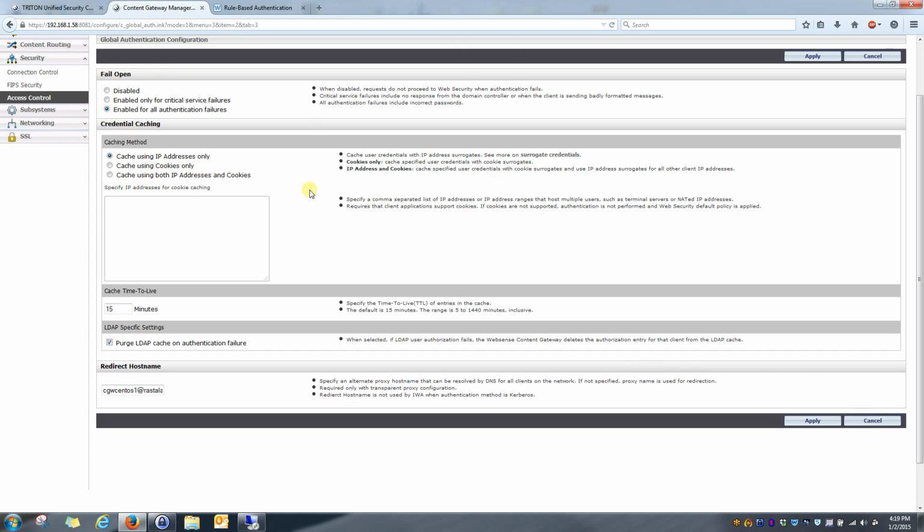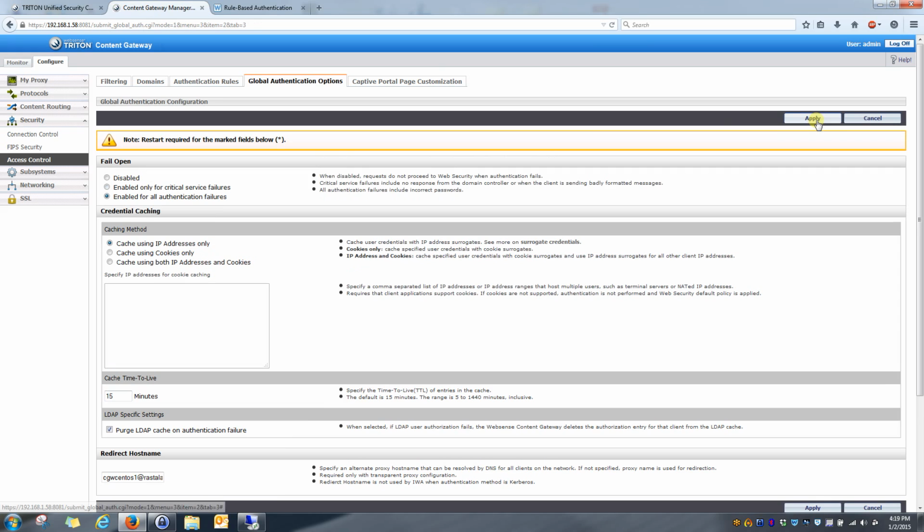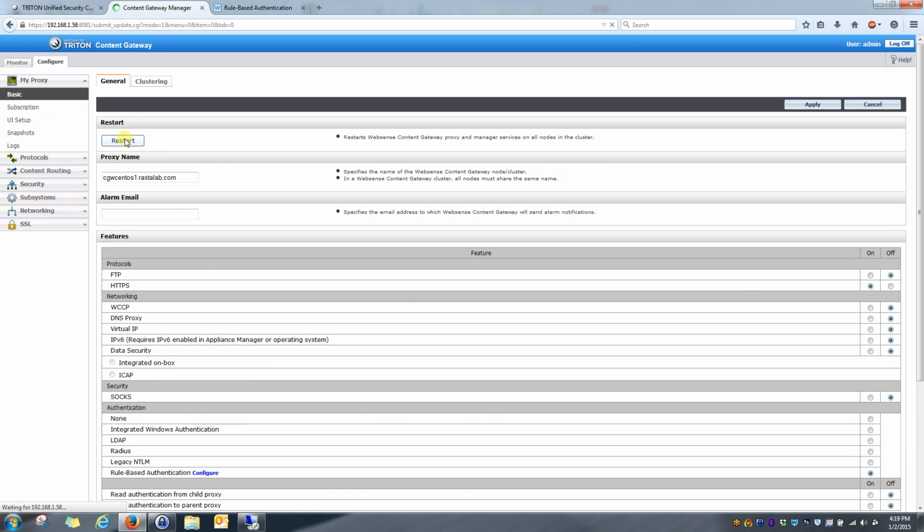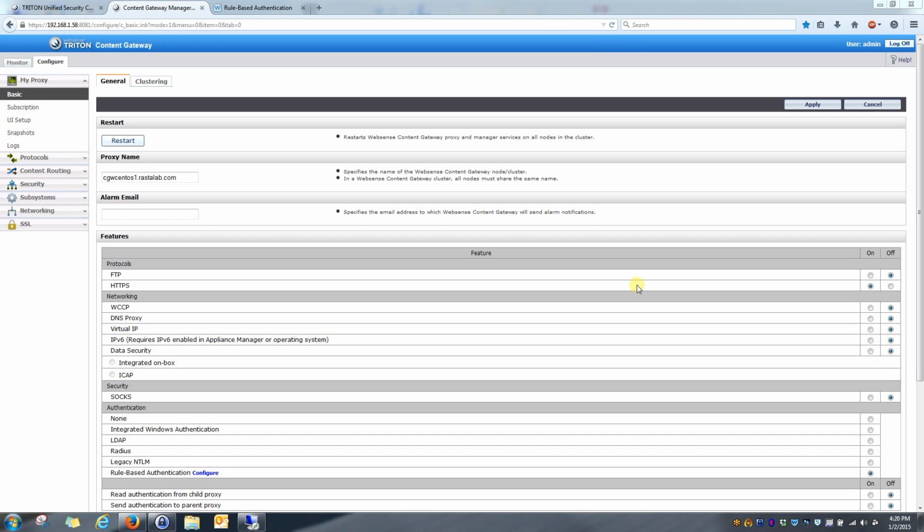Alright, now that I've set those settings how I'd like, I'll hit apply there. And it's asking me to restart. I've essentially configured everything I want to. So now I'm going to go ahead and restart the content gateway. So my proxy basic restart. Alright, the content gateway is restarted.